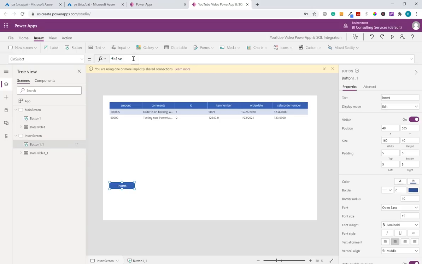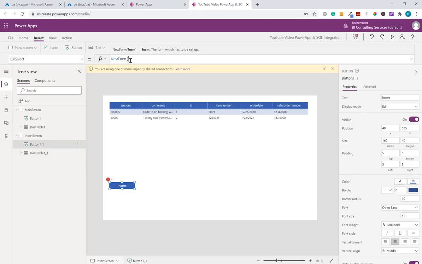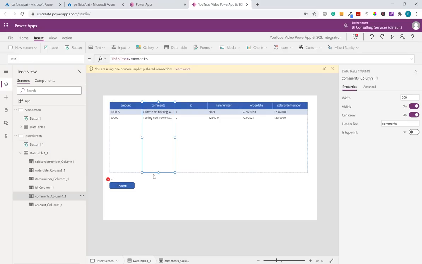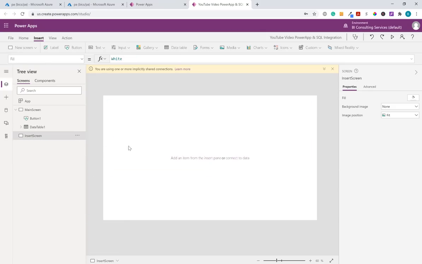So here we'll go ahead and create the navigation for this in particular. So it'll be new form. And actually, let me come back to this because I need to create the form first. So let's go to our insert screen. Oh good, I was actually on the insert screen anyhow, so let's delete what's already there. We don't need any of this under the insert screen.